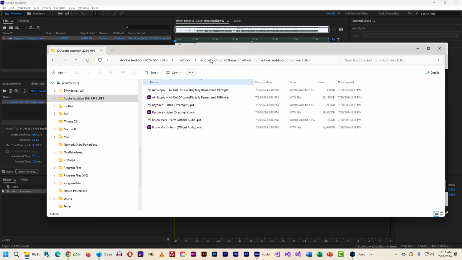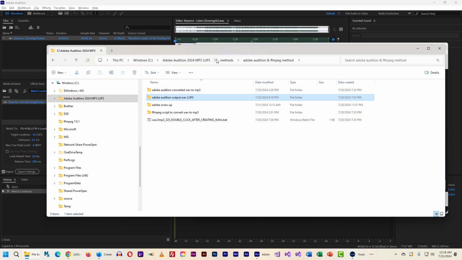Excuse me. Okay, so I have this batch file. Damn it, right in the middle of my recording. It's alright, I'll cut it out.